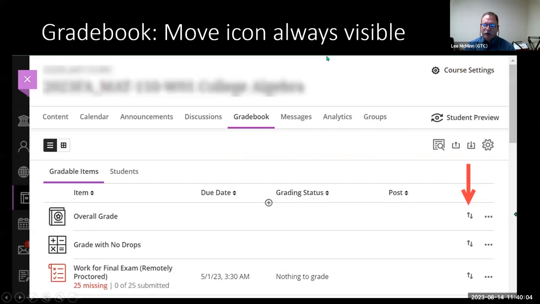Move icons. Remember, you can only move columns around from the list view, but now that move icon is no longer hidden. You would have to move your pointer around and wait for it to show up, and then you could click and drag that column. Now the move icon is always visible, so you don't have to hunt for it anymore, because we would forget and think it was over on the left. So that's been fixed.